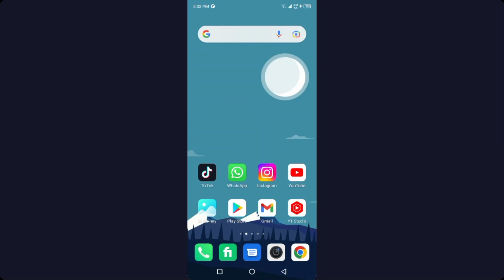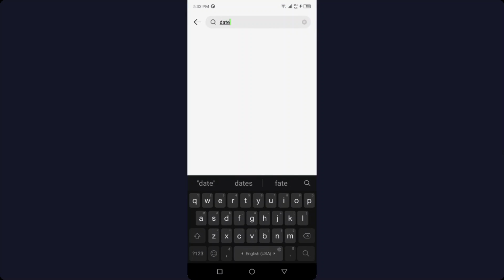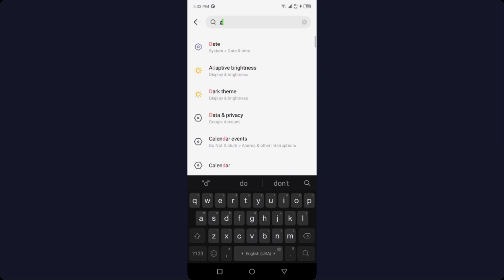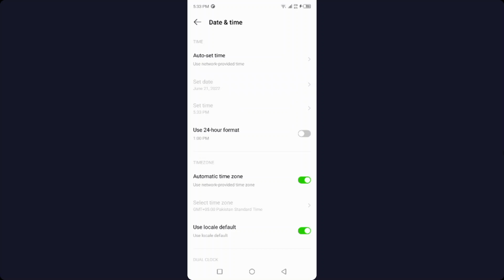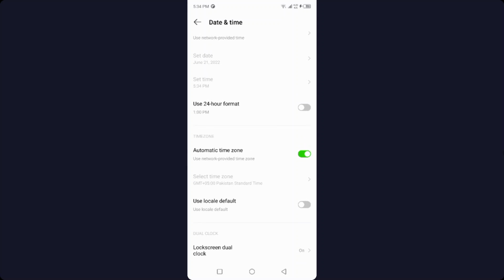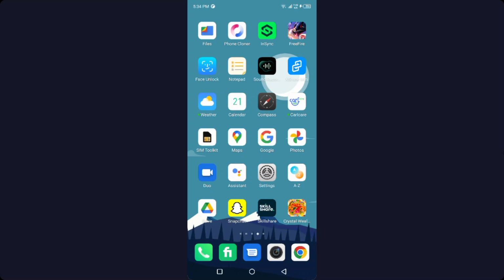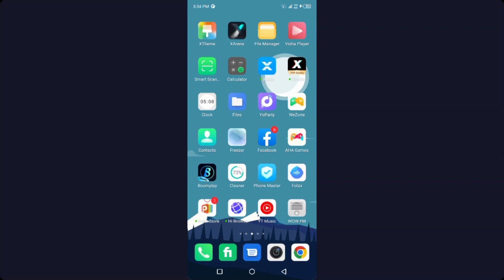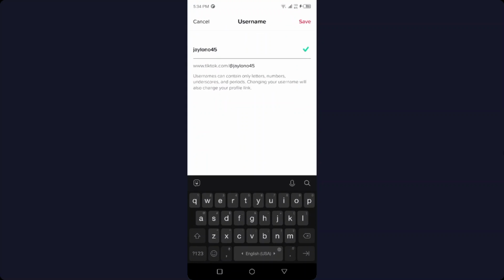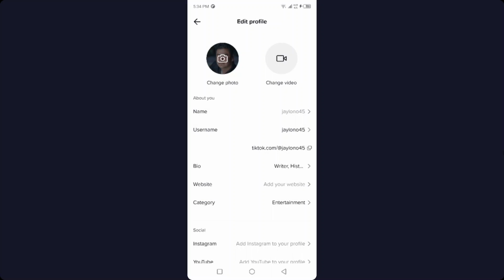You simply need to go back and go into the settings and search here for date and time, like I am doing, and change your time. You can change your time to 30 days ahead. Once you change your time, like you can see that today is June 21, so you simply need to change it to July 22, and after that you need to go back into your TikTok and change your username and click on save like this. Okay, so you can see that.